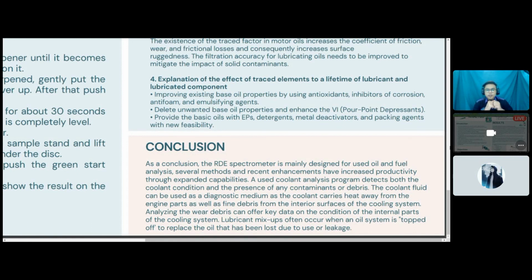Lubricant mix-up often occurs when an oil system is topped off to replace oil that has been lost due to use or leakage. Okay, that's all for our presentation of our poster for the RDE elemental analysis.